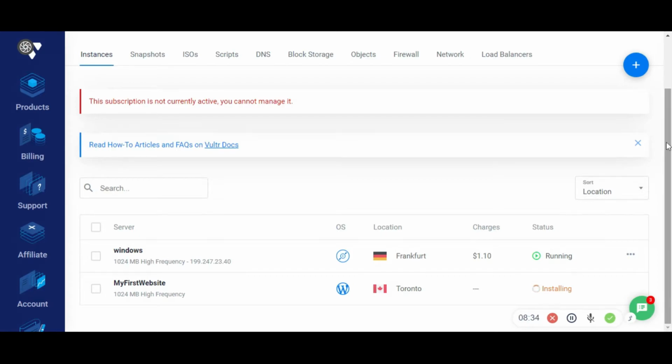I clicked on my first website, and it says the subscription is not currently active, so you cannot manage it. Let's give it a minute to finish installing so we can run our WordPress site. It's now done installing. When it's showing running there, just click on it.